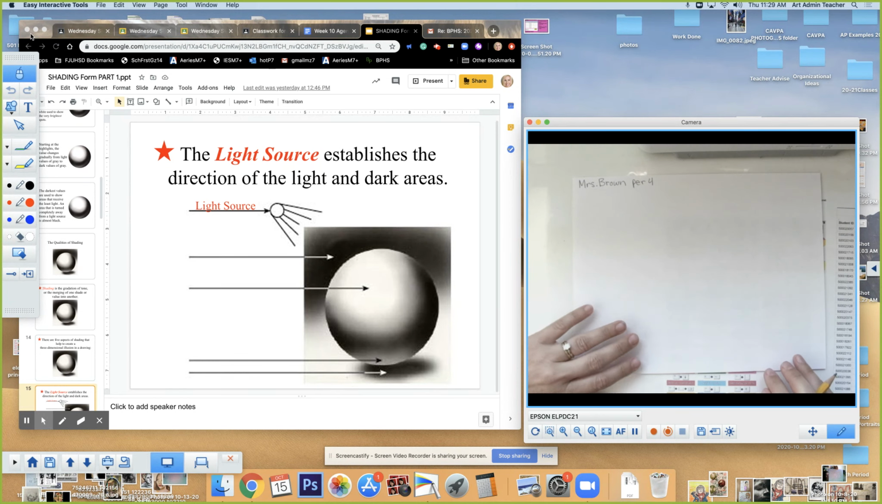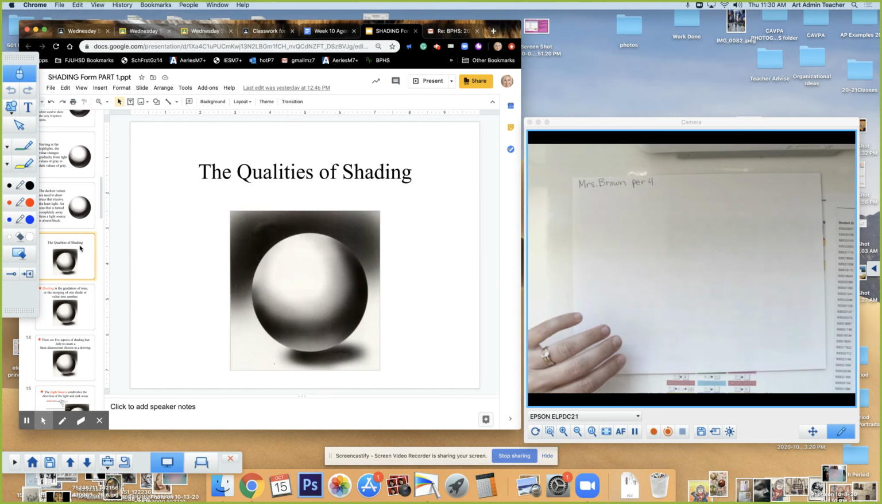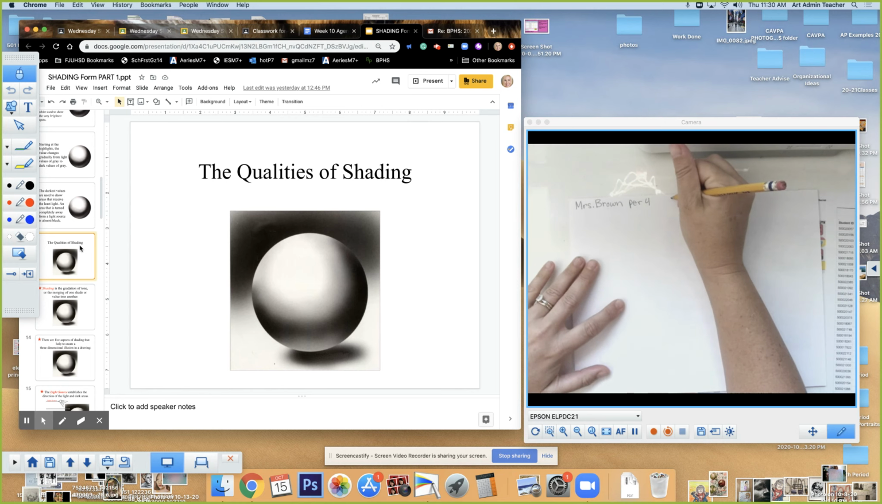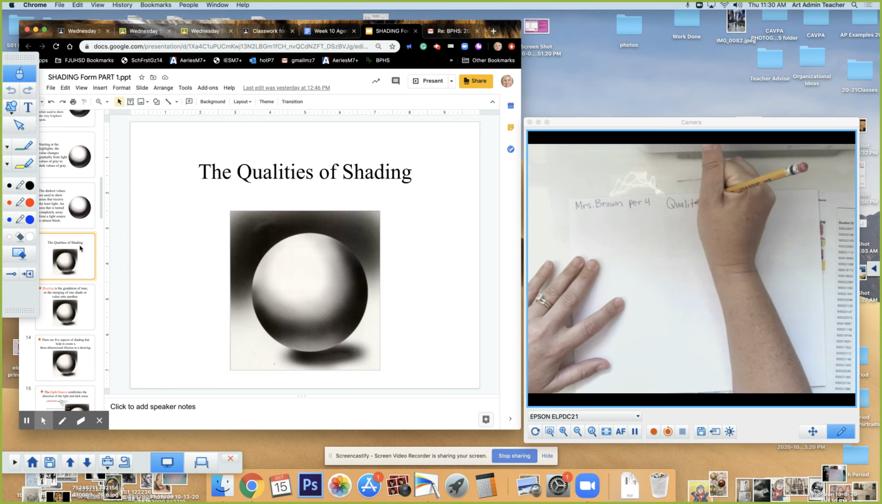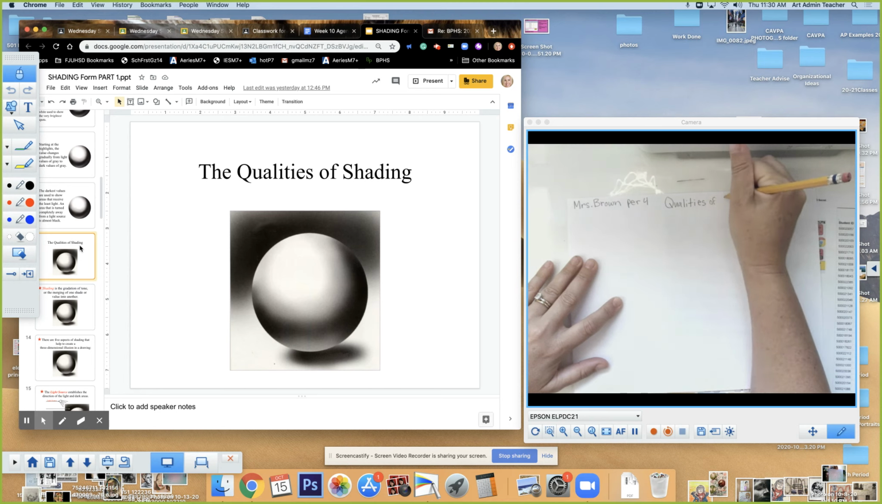And then what I would like for us to do, let me see if I can get back to that first slide. We're going to title this Qualities of Shading.